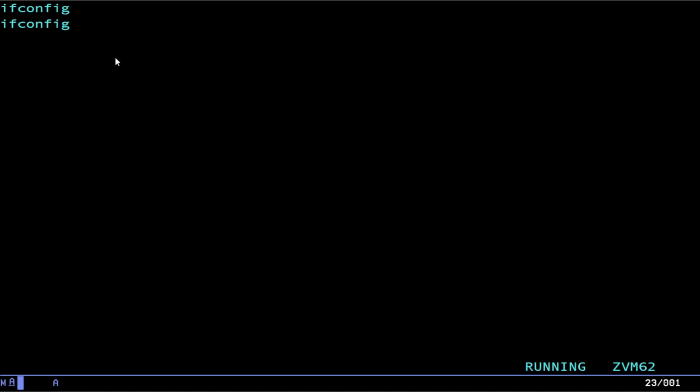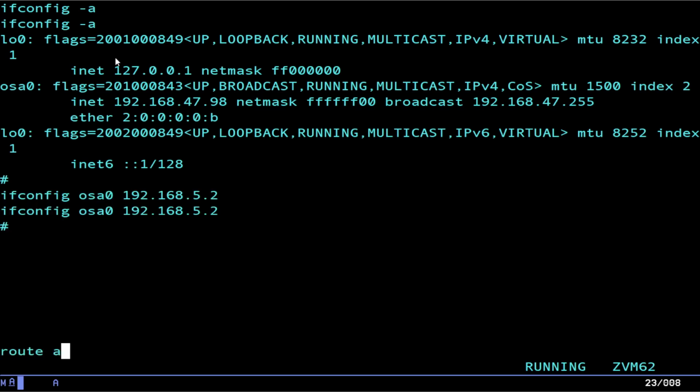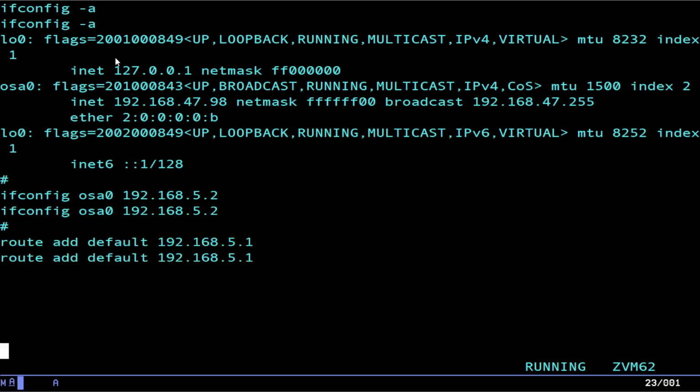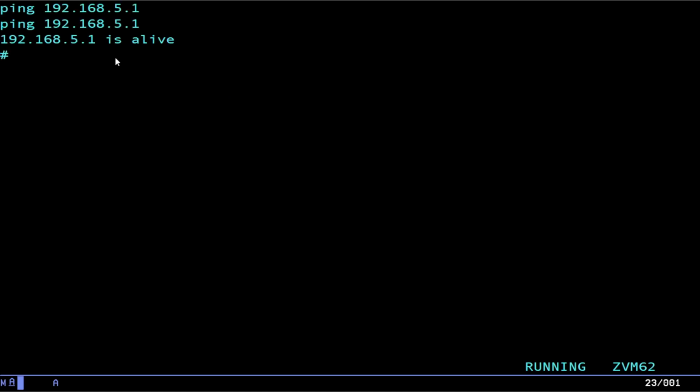If we do ifconfig, sorry, this is Solaris, you have to do ifconfig -a. There we go, there's our open systems adapter, easy as that. So ifconfig OSA0 192.168.5.2 should be okay. And then we'll do a route add default 192.168.5.1. Now at this point, we can ping the VMCMS machine, and I can also ping my workstation.